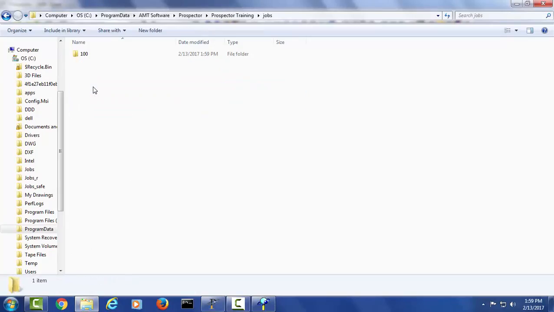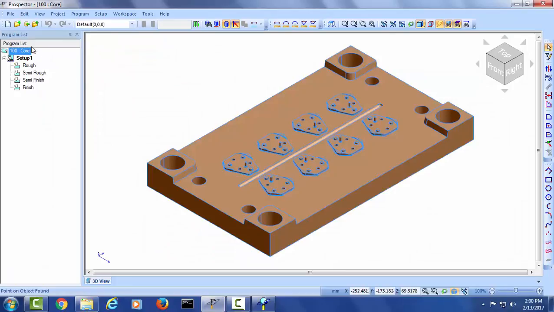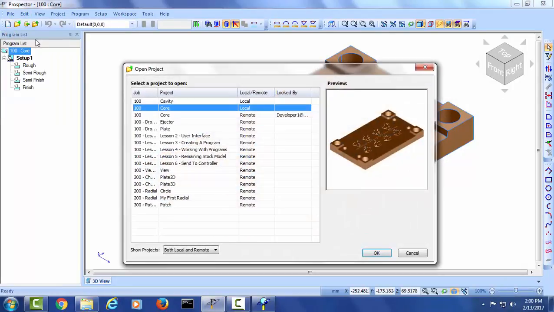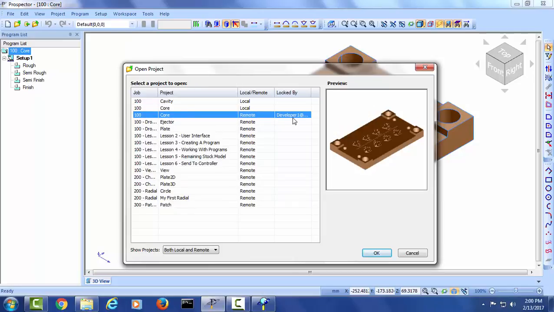Going back in to Explorer, I see I've got my projects back, my core. Going back into Open, we can see that now it appears both locally and remote. It's local and it's remote, and now I've got this locked by. What this means is that the core was archived and then retrieved. That means I checked that out. It's like checking out a library book. I'm the only one that can work on this project right now.